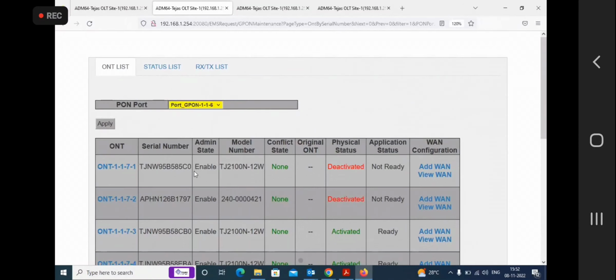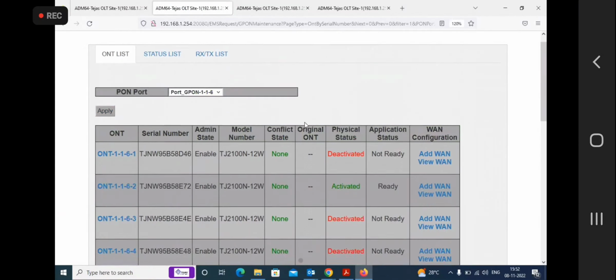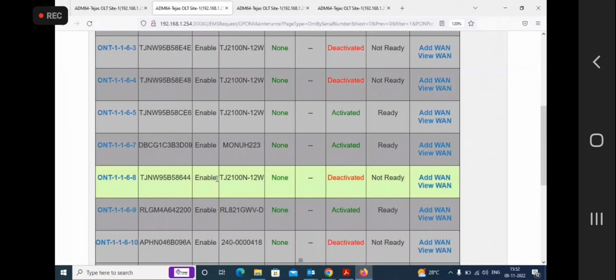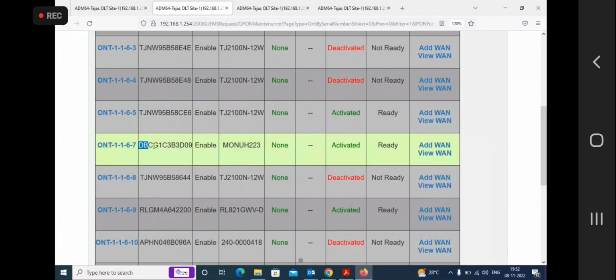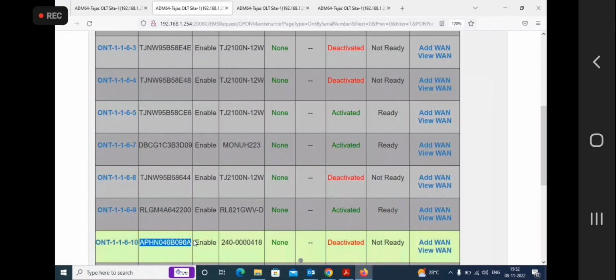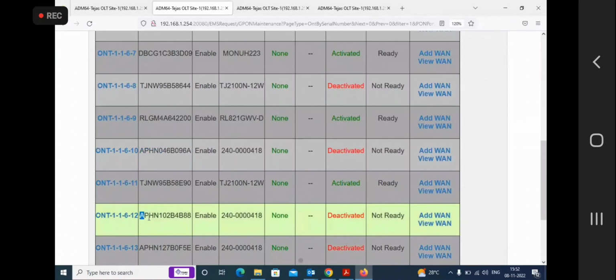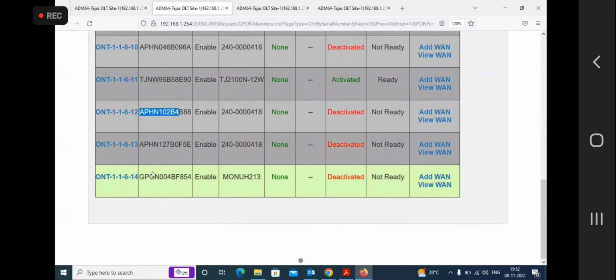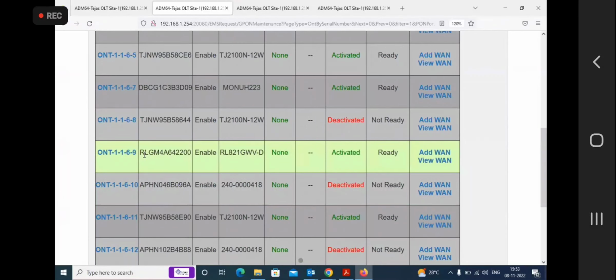And in PON port number 6, we can see we have several other brand ONTs also here. These are not the Tejas brand ONTs, and these brand ONTs are also able to run. They are supported in Tejas OLT. So Tejas OLT not only supports the Tejas brand ONUs, we are able to run any other brand ONU also, which are meeting the GPON G.984 standards.